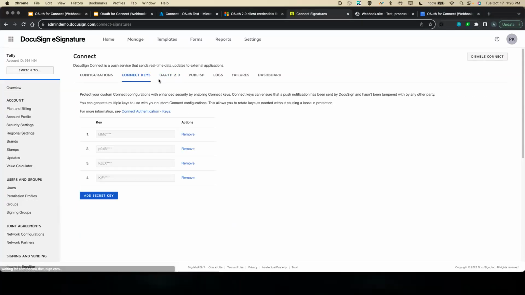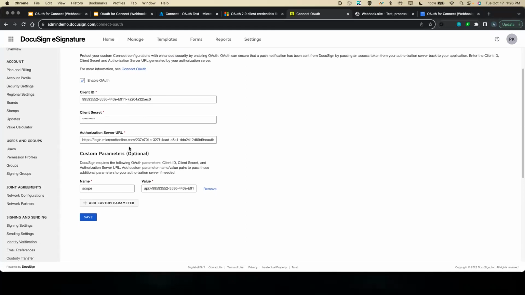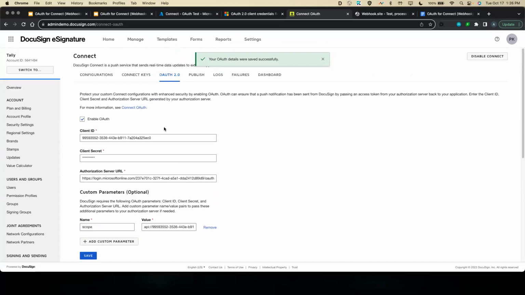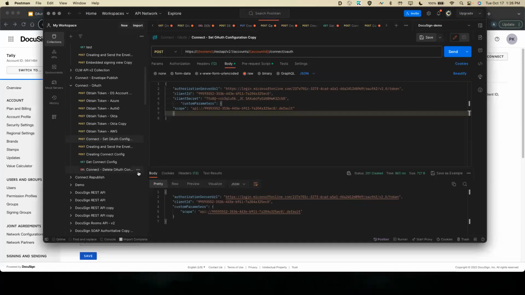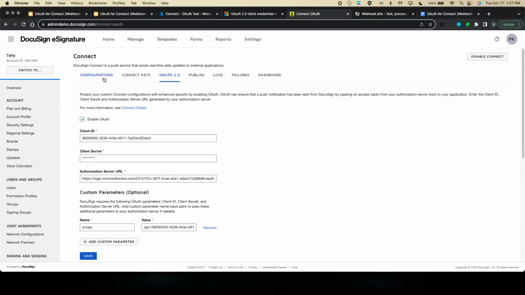We'll go back into Docusign, and now you see my client ID. We hash the secret. Here's my token endpoint. Here's my scope. Save those. Those are set. And then we are going to pass. I already have a config set up with this. So we're going to send an envelope out so I can generate a payload. So there's my payload, sent status.